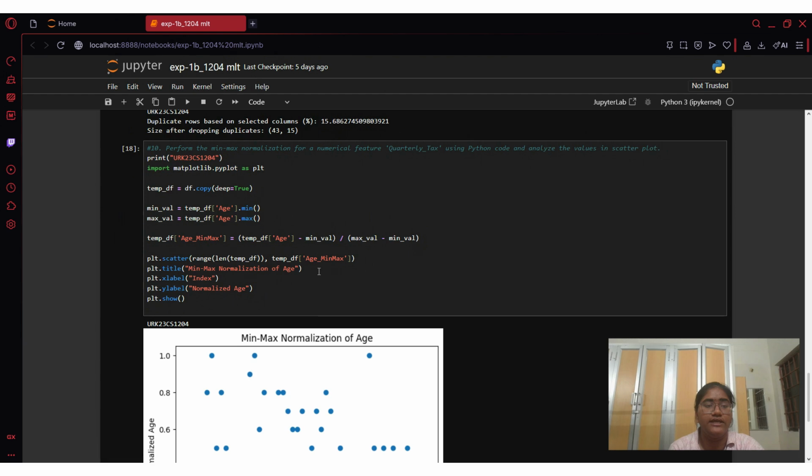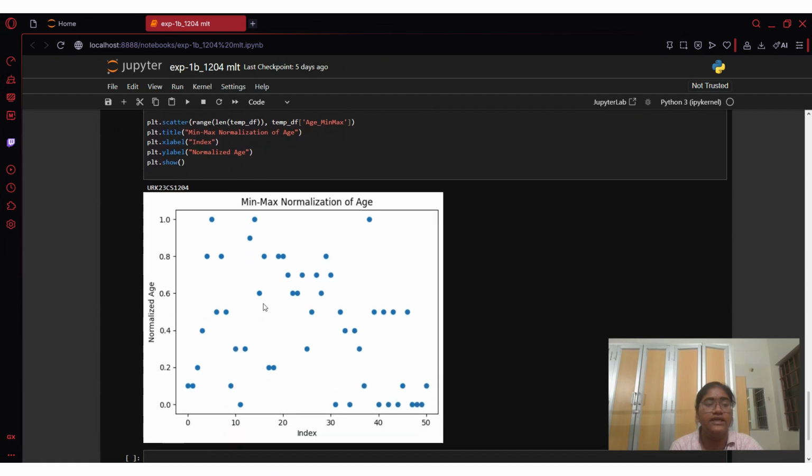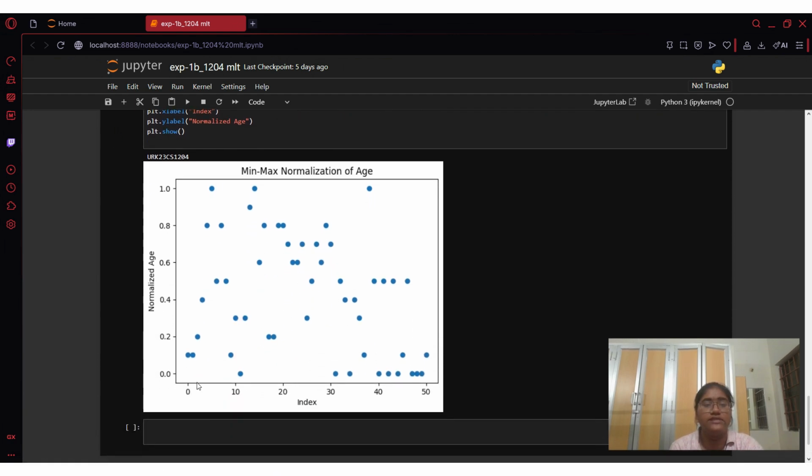In the 10th question, they asked to perform the min-max normalization for the numerical feature quarterly tags using Python code. I scaled age values between 0 and 1 using min-max normalization. Then I visualized the transformed values using a scatter plot.